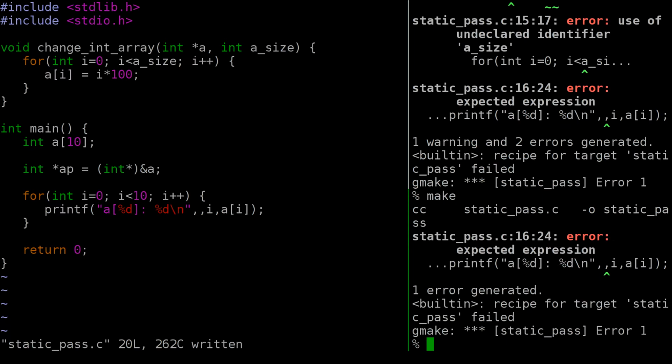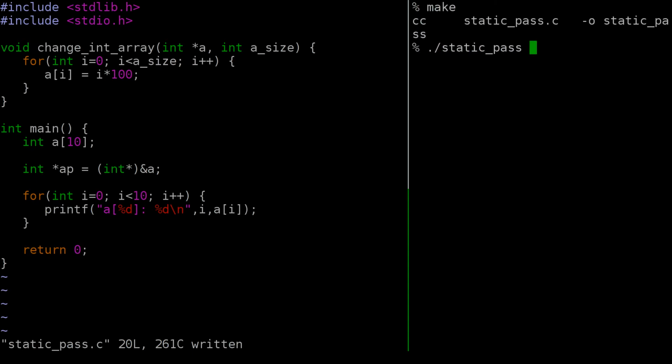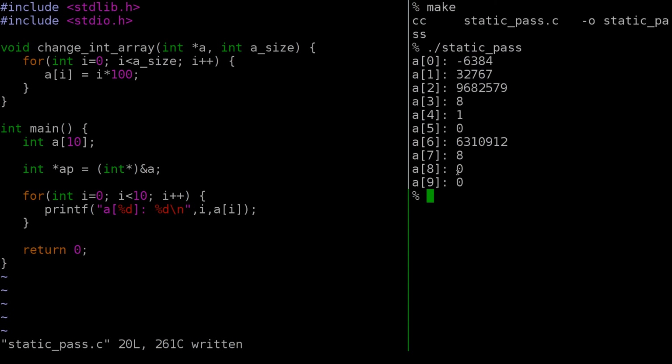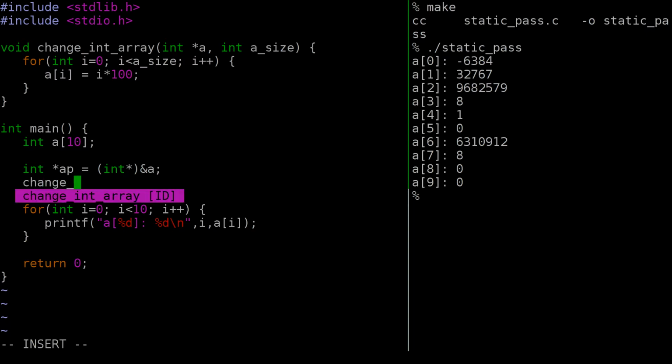Let's recompile that. Oh, there's still another error. I've put 2 commas in here. Okay, so let's run that. And what we've got there is complete garbage. And the reason we've got complete garbage is because we haven't actually called our function change int array. But that's a good kind of serendipitous example there because we haven't initialized it. So now when we do pass it into the change int array, you'll see that it really does change it.